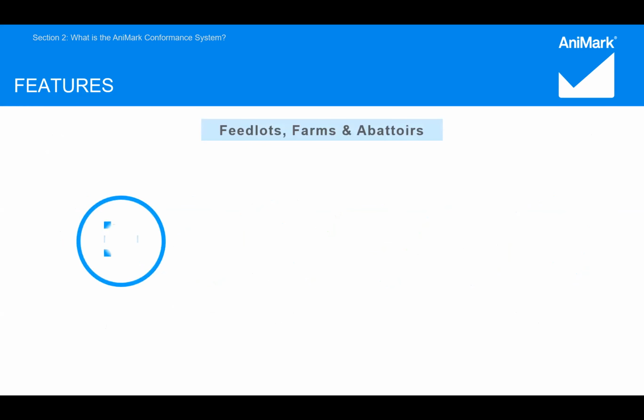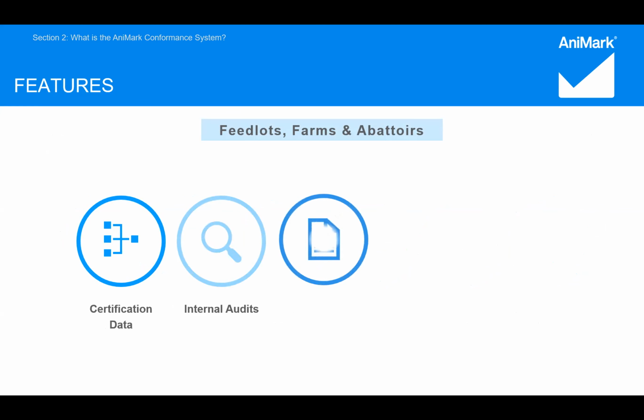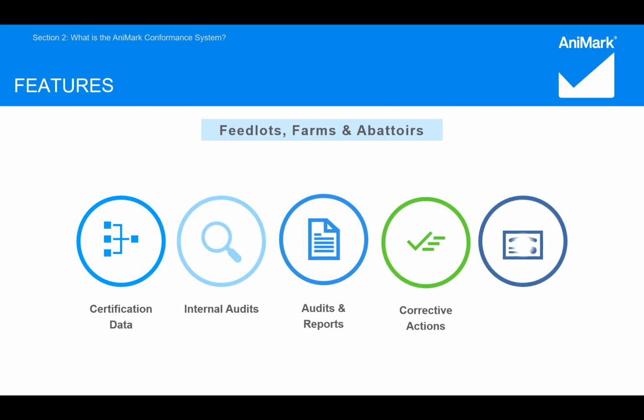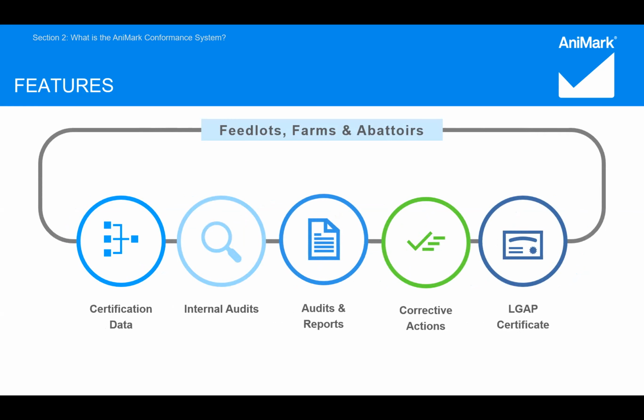So facilities, that is feedlots, farms and abattoirs, also get a login and can see the auditee portal. They have access to everything operators do except for the supply chain monitor. Facilities don't have access to the supply chain monitor, as this function is just for exporters and importers to help them monitor the conformity of the facilities they use.